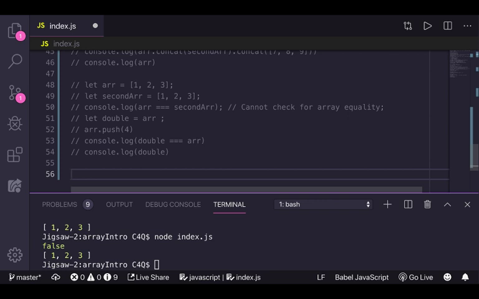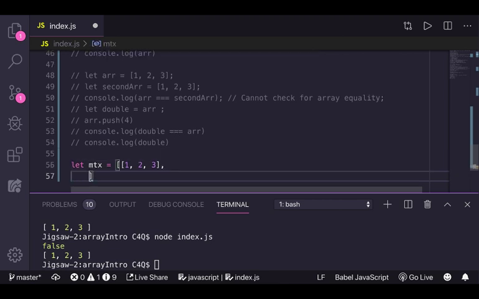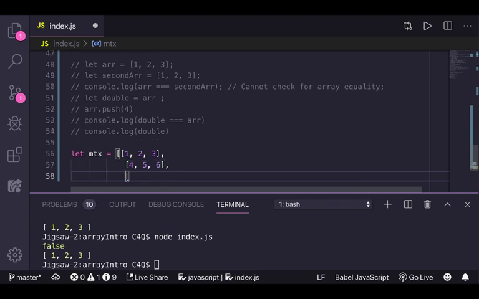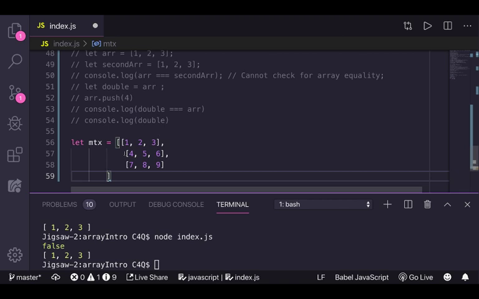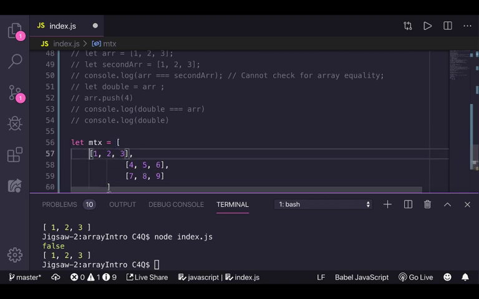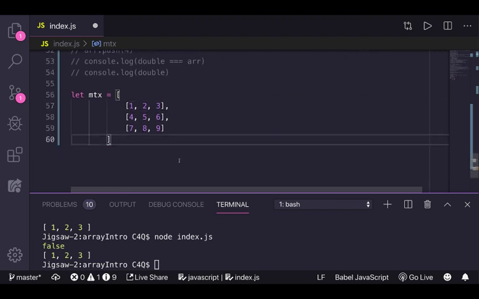I want to talk about the multi-dimensional array. So we'll say let matrix mtx. This is an array of arrays, right? This is like the inception of arrays, right? Within an array, within an array, within an array. So we can do, let's say, 1, 2, 3. I'm going to try to make this as readable as possible. 4, 5, 6, and 7, 8, 9. This tends to be how you'll see them, because it's a lot easier to read that way.